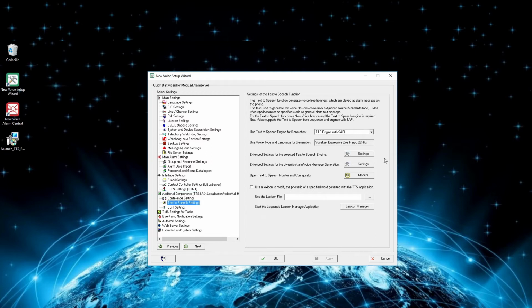It's called Text-to-Speech Settings. Here is defined how and which text-to-speech should be used by MobiCall. In the drop-down menu, you need to select whether a text-to-speech engine from Liquendo or a text-to-speech engine with SAPI is used. For Nuance, select the TTS engine with SAPI. By default, you should see the correct voice below. If not, it must be set.